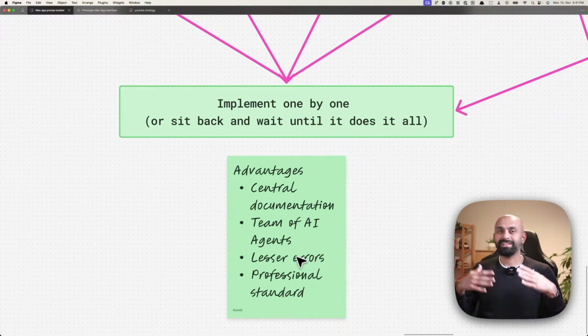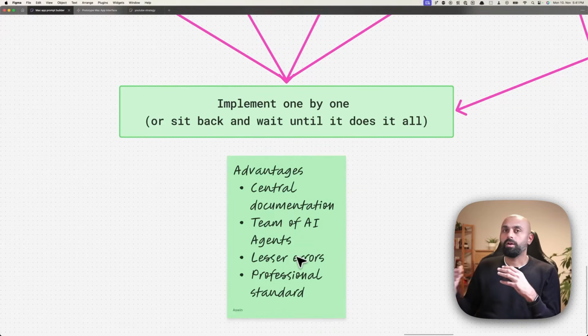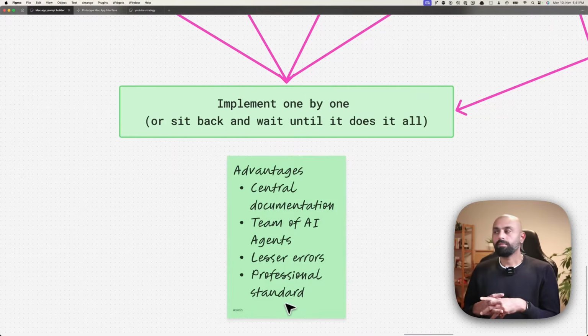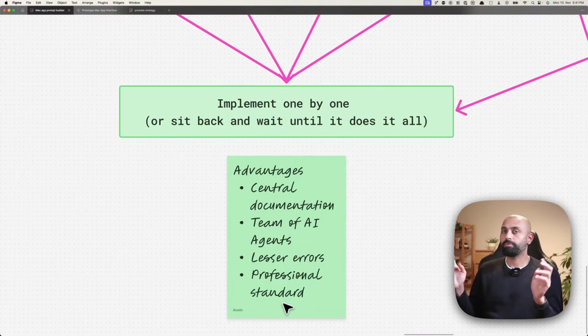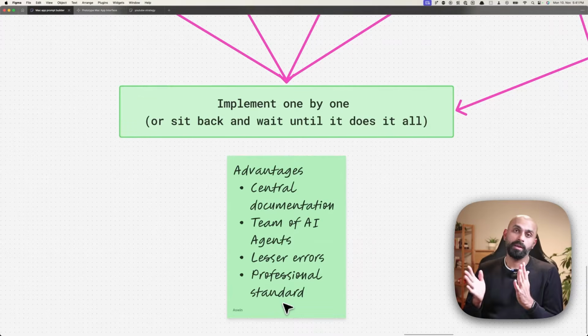There are agents that test the code that you've written. There are agents that make sure the code quality is maintained across, and all that architectural consistency is taken care of by agents. And now finally, this is called the professional standard for vibe coding because of how much advantage you get from this kind of a setup.